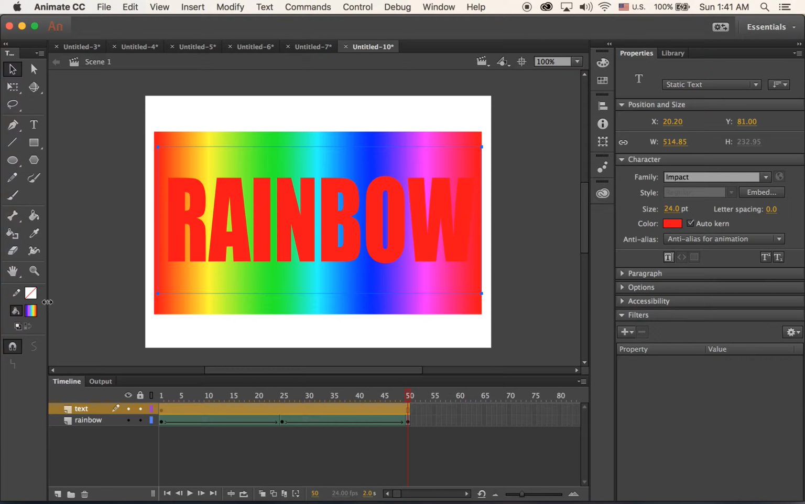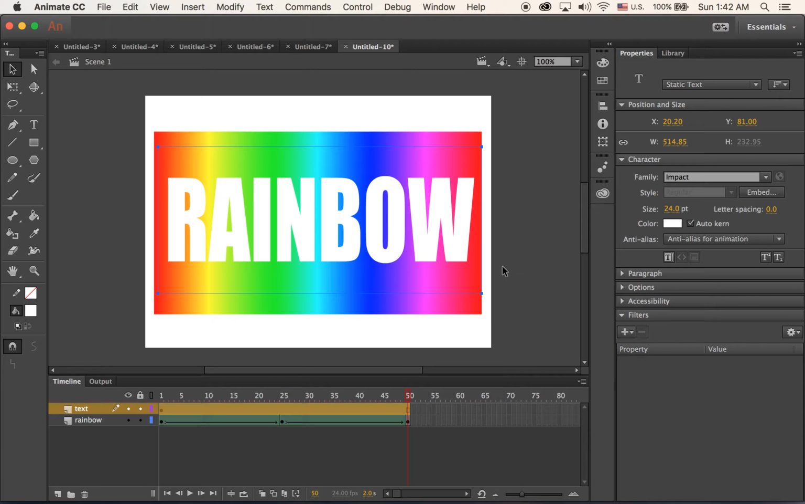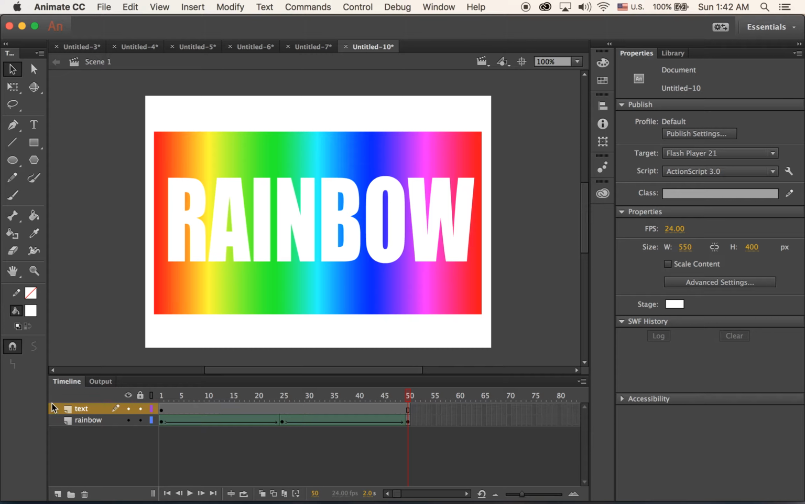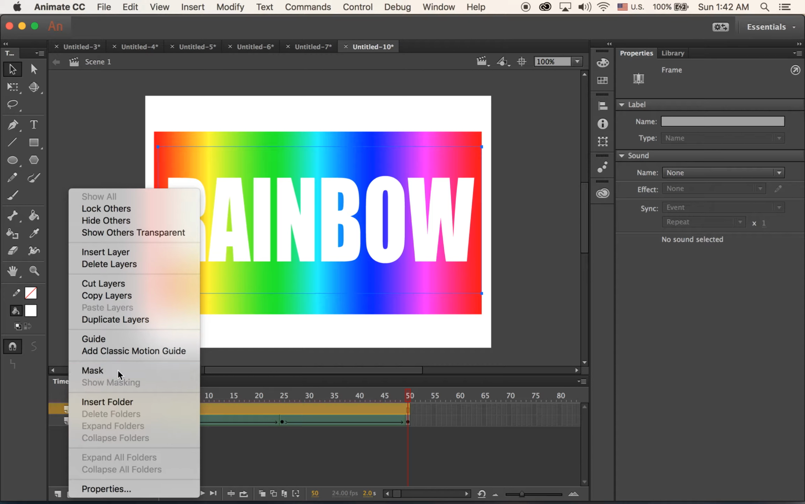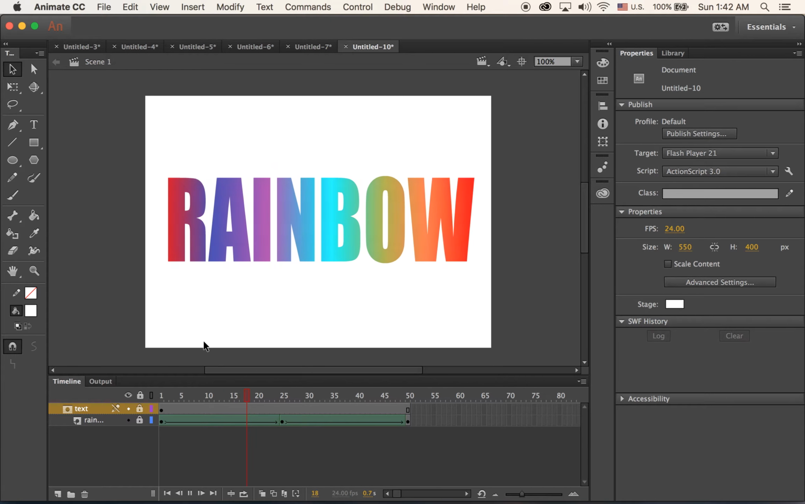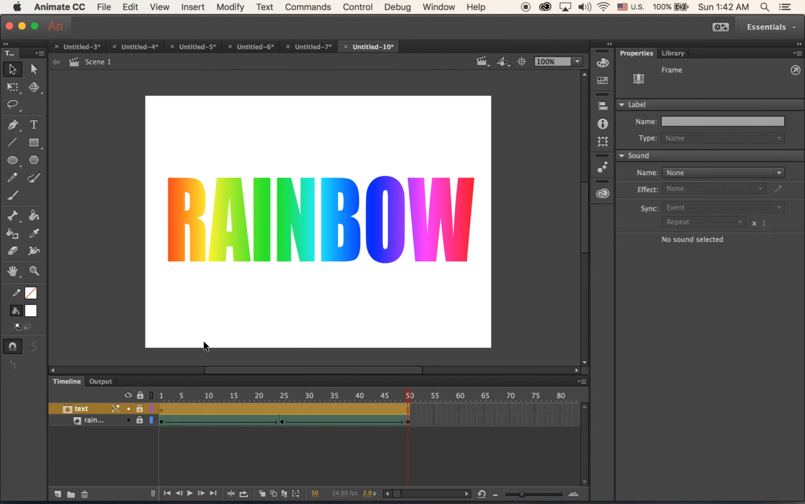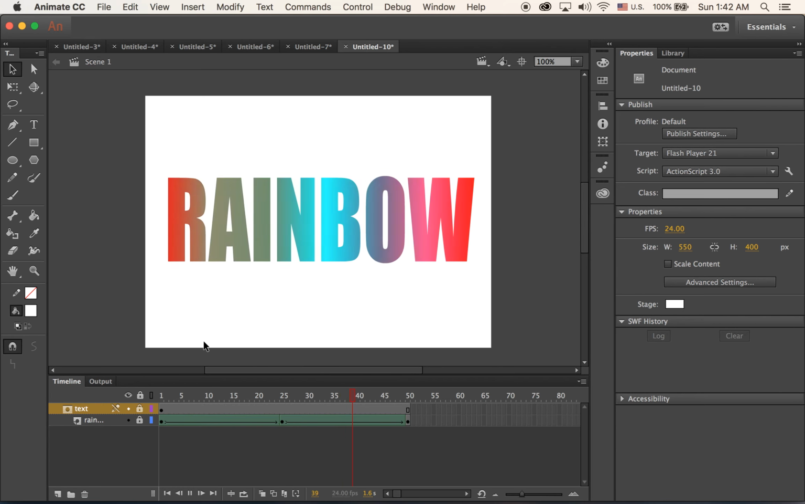The color of this text really doesn't matter. So let me choose white or black this time so I can see clearly. So it looks good. Now hold down the Control key, click on your text layer, choose Mask, and that's it. So that shape-tweened rainbow animation, we can only see through the text, the rainbow text, which is the mask layer. Okay.